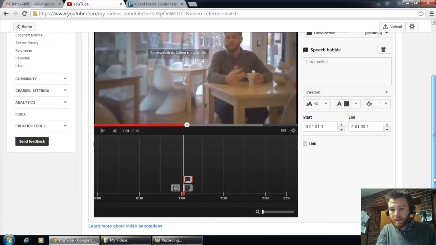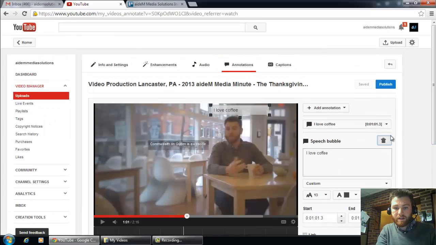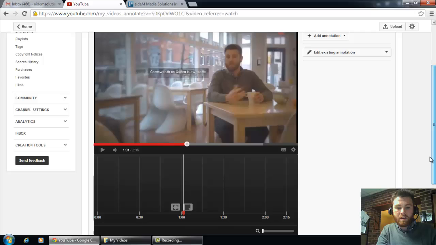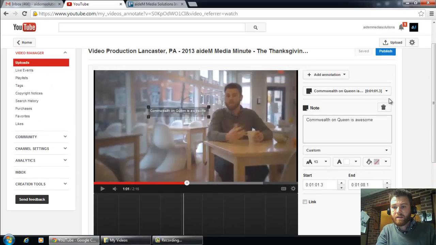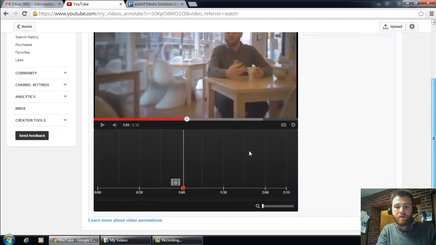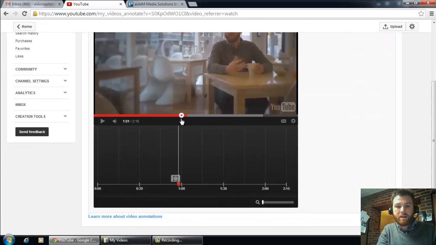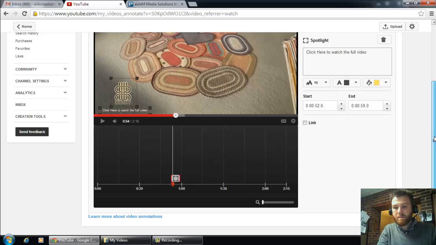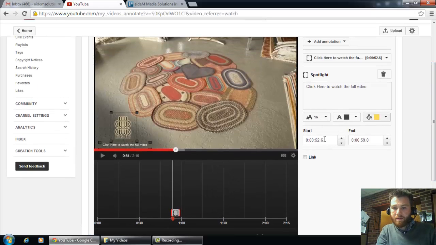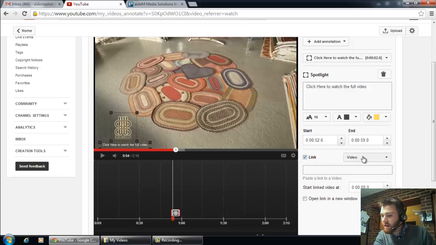So we're going to click on that and just delete that annotation. And even though Commonwealth on Queen is awesome, we're going to delete this annotation. And then I'm going to show you how we can actually link the annotation. So when this annotation comes up right here, you click on it down here in the timeline bar, and then there is a button here for link. And once you click on that, you can take the person to another video in YouTube.